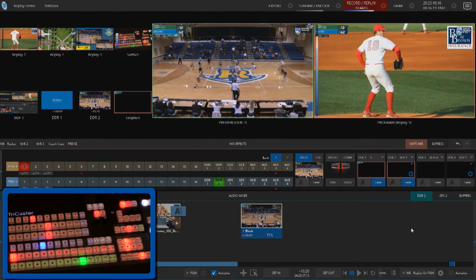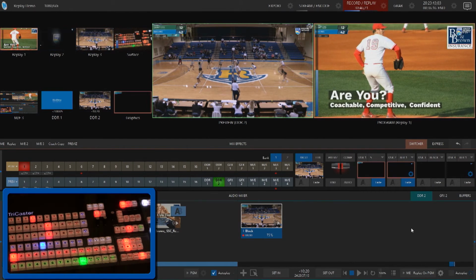So hopefully this gives you a little bit better idea of how we do this particular workflow in the TriCaster.